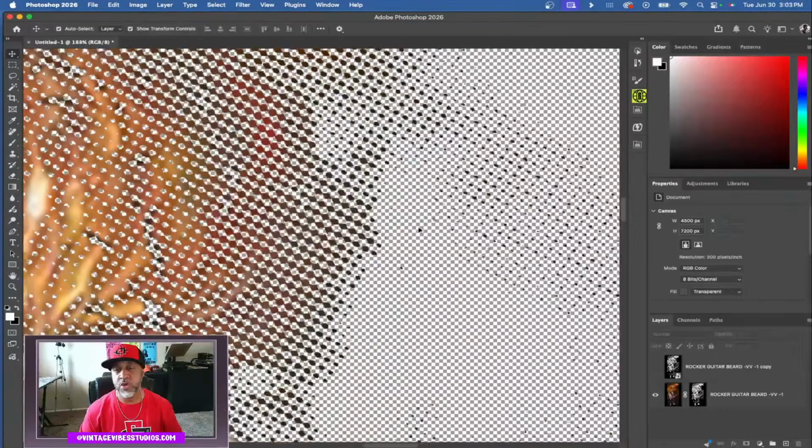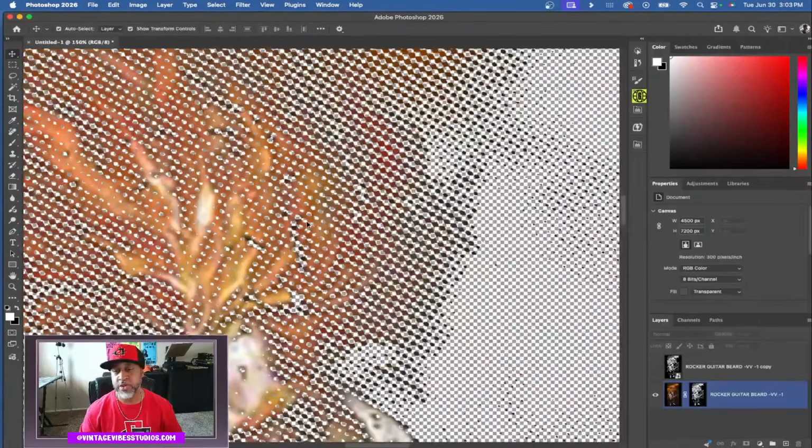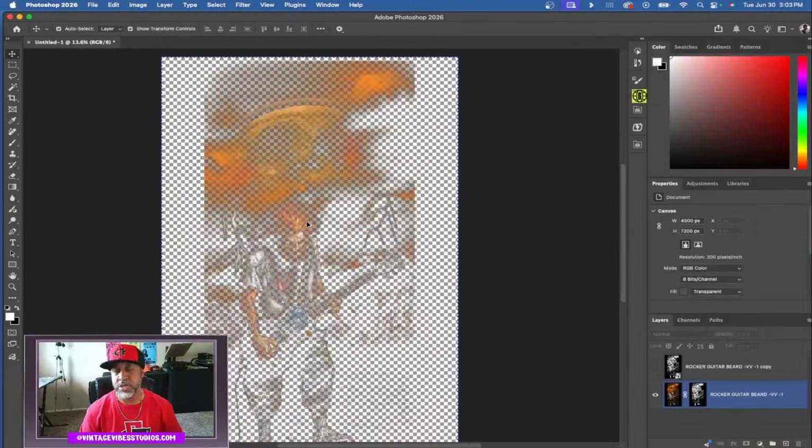So this is going to be the only thing that prints. You can see all the little dots in there. That's what's going to make it a much softer feel when you go to send this off to print.